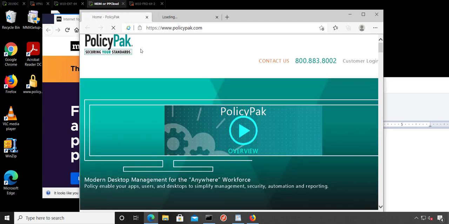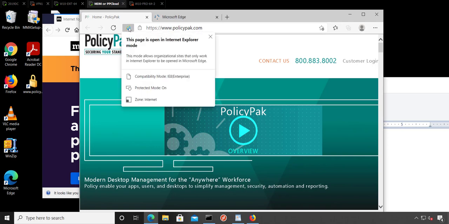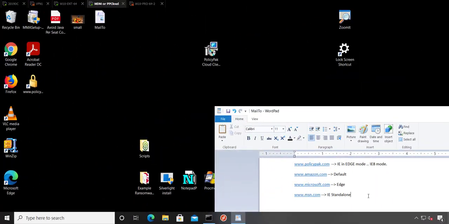Here we are. We're in Edge. You can see Internet Explorer mode, and we are Internet Explorer 8, doing all the things. Now, what happens for things where we don't have a route? Well, that's going to go to your default browser. So I don't have a route set up for, say, Amazon.com. So when I go to Amazon.com, it's going to go to my default browser.